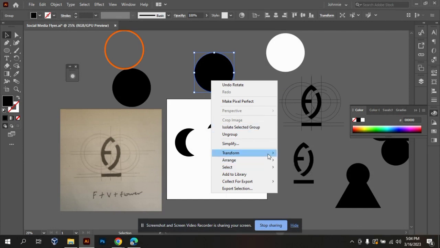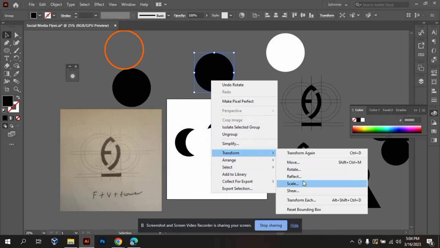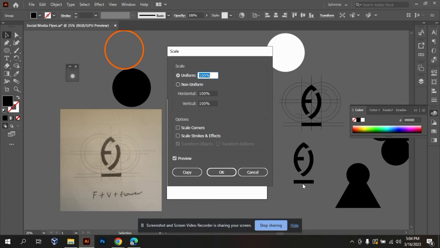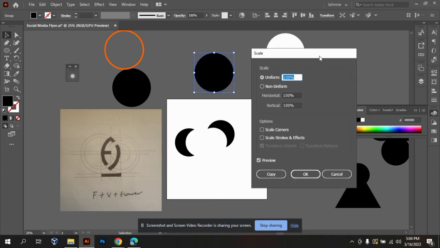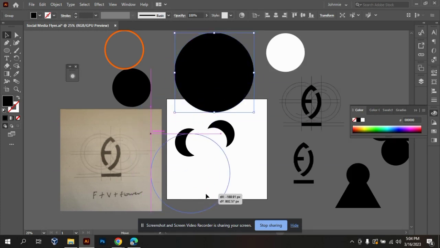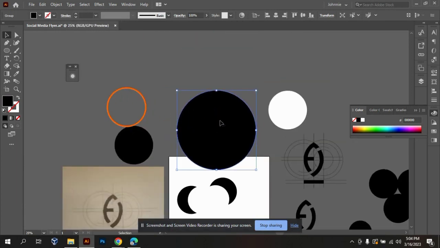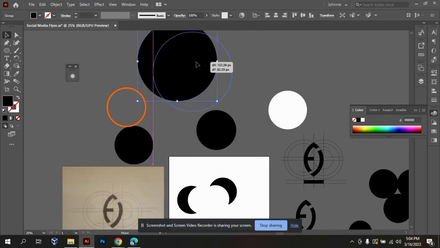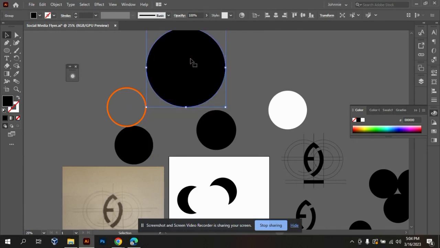Another thing you can do with this right click on any shape, under this transform also, is to scale. You can decide to scale your shape from 100% to 200% using the uniform option. So let's copy and see now. If you need to duplicate a shape, just by reducing the size.